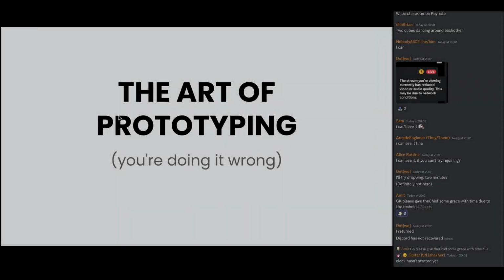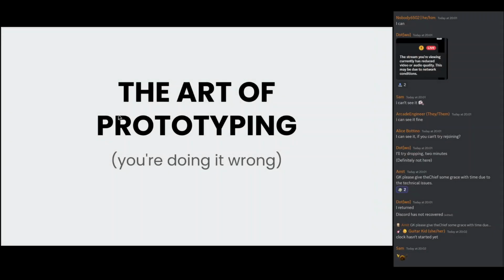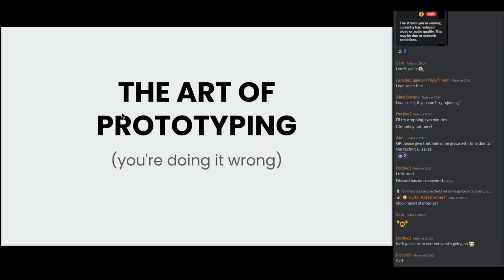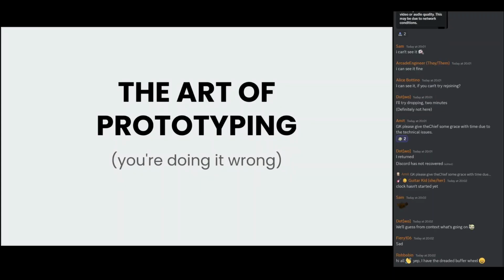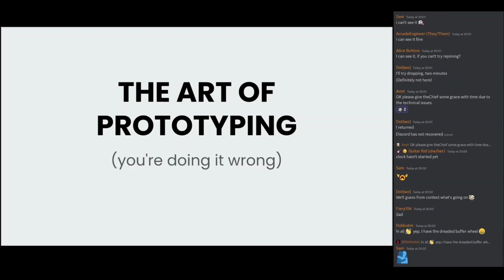Hello, I am the Chief, and this is a quick explainer on why prototypes are far more valuable than you think. So I'll start with the "you're doing it wrong" bit. Everybody treats prototypes as the thing you do at the start of the project. This is not the way it needs to be.